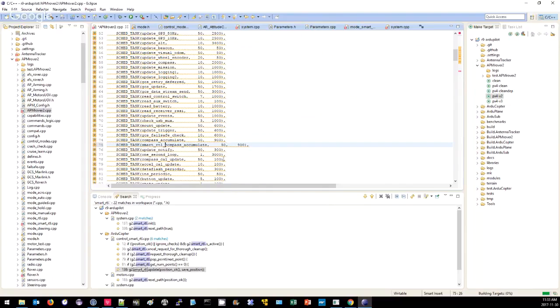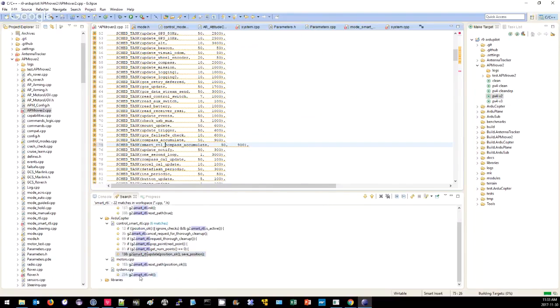What do we want to call it? Is it store? Is it reset path? If there isn't, it is update. It's a little confusing for people as to whether that means the class or the object, but let's call it SmartRTL update.